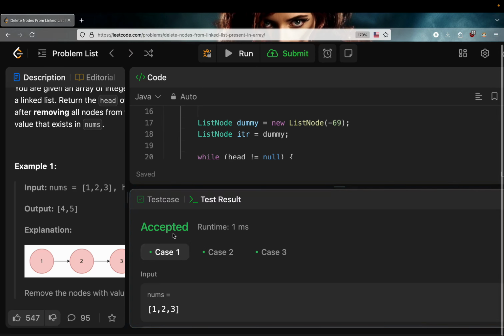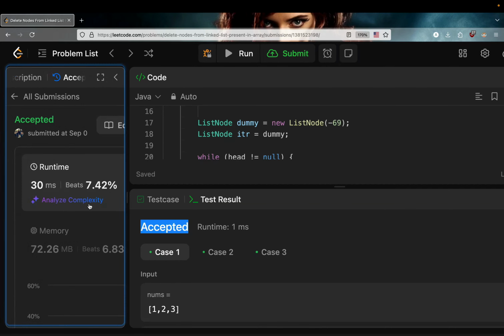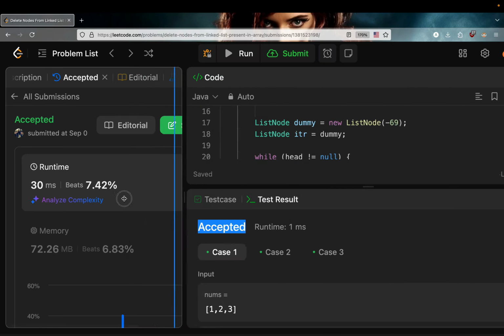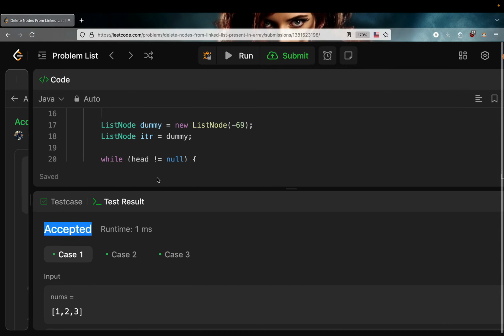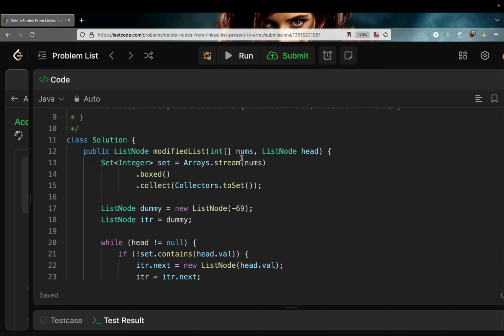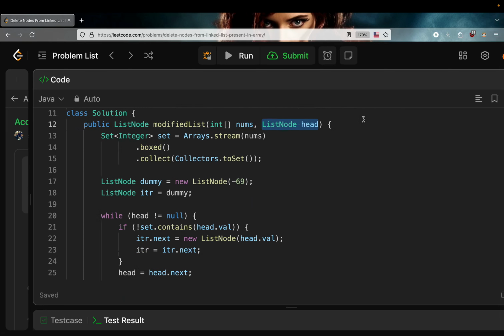It seems that our code has been accepted with the sample test cases. Let's submit this one to check for the rest of the test cases as well. So yeah, it seems that our test cases have passed, and the time complexity required for this approach is O of n plus O of m, where n denotes the length of the array and m denotes the length of the head list, as we are traversing both.